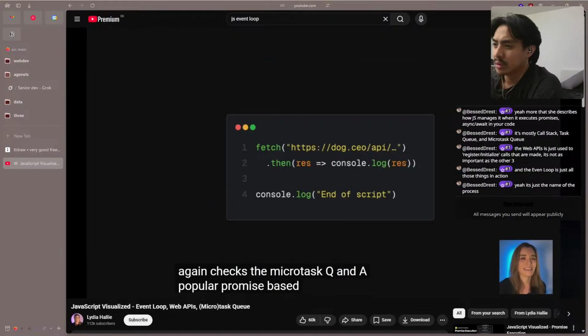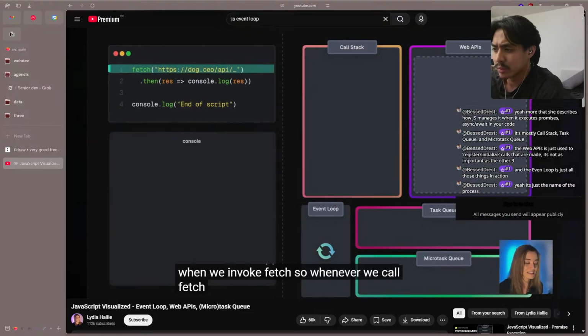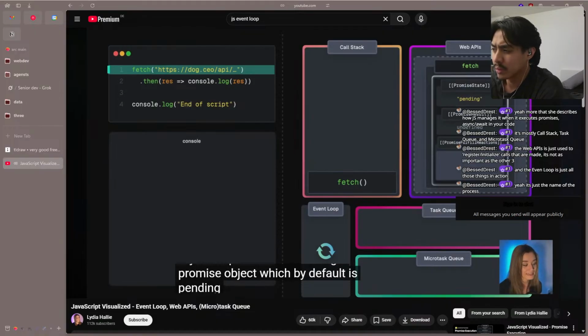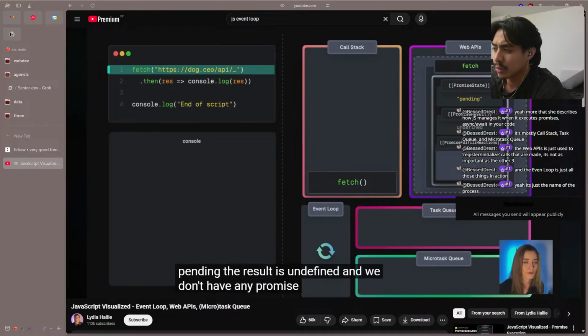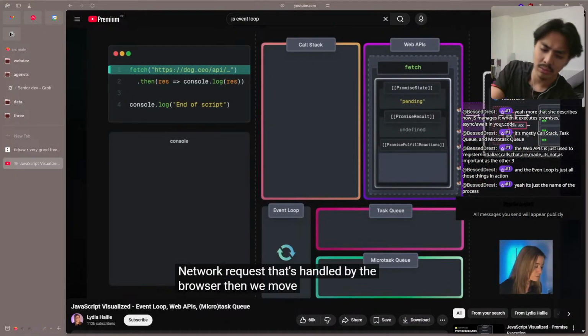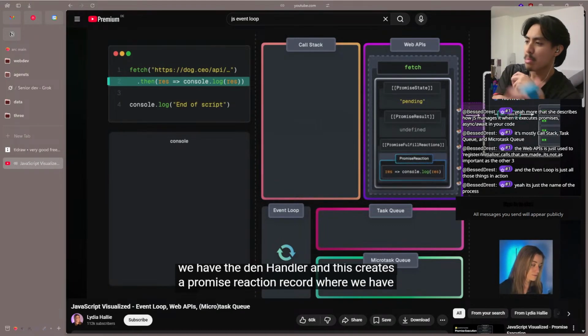And a popular promise-based web API is fetch. So let's see what happens behind the scenes when we invoke fetch. So whenever we call fetch, it's added to the call stack. This is just responsible for creating a promise object, which by default is pending. The result is undefined, and we don't have any promise reactions just yet. It also initiates that background network request that's handled by the browser. Then we move on to the next line. We have the then handler, and this creates a promise reaction record where we have res, console log res.